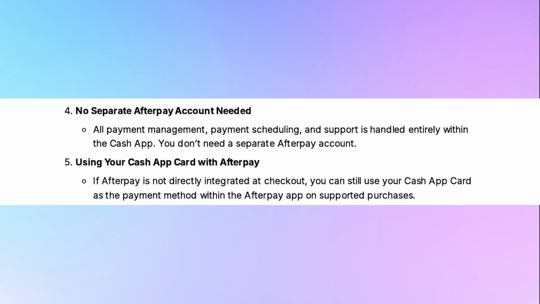Now, no separate Afterpay account is needed for this because all payment management, payment scheduling, and support is handled entirely within the Cash App. You do not need a separate Afterpay account. And if Afterpay is not directly integrated at checkout, you can still use your Cash App card as the payment method within the Afterpay app on supported purchases.